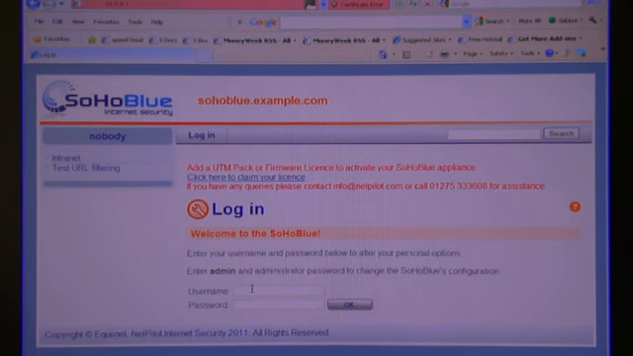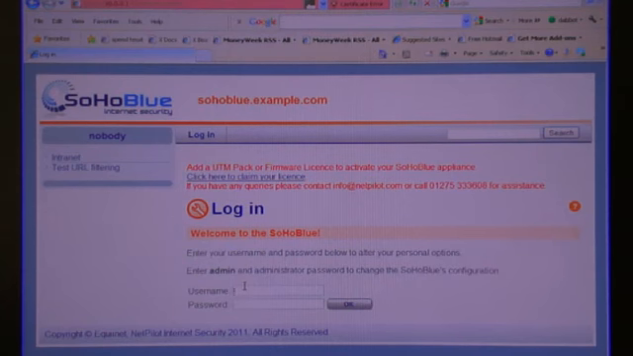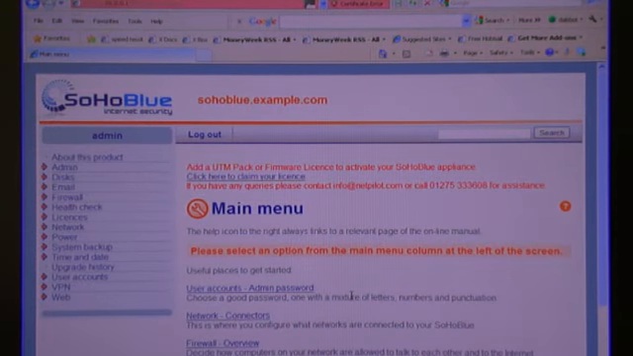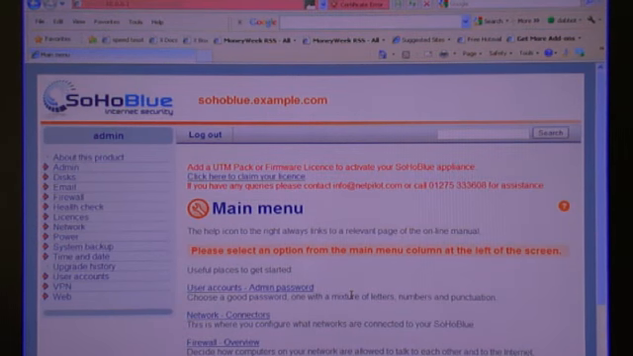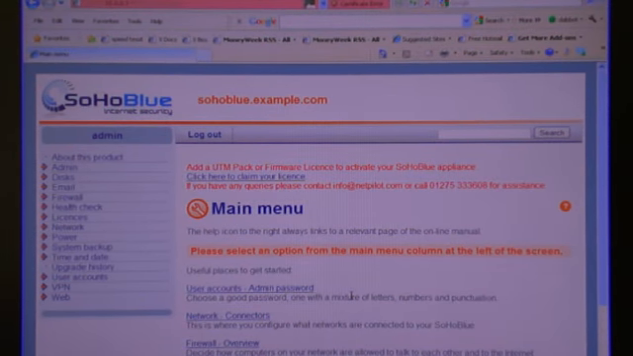What we need to do now is put in the username and password. The defaults are mentioned here just above these two boxes that we're going to be using. So we're going to type in lowercase the username of admin and the password of password. So I'll go ahead and do that. Admin and password. And then I'm going to click on the OK box, and we're through to the administration main menu.